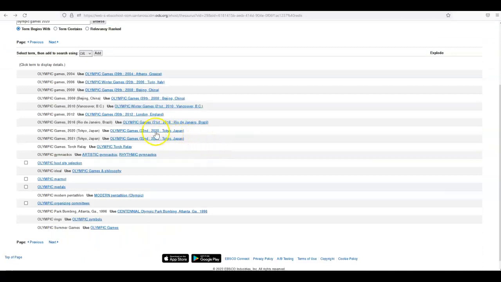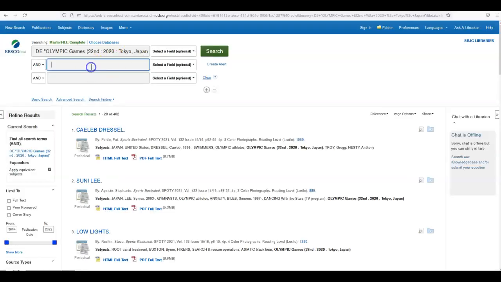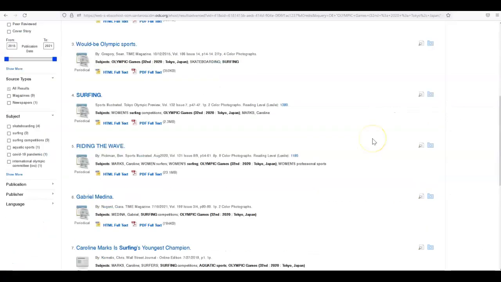I'll click on the subject link to send it to the top of my list. Then I'll select my subject by clicking the box, changing the Boolean operator to and, then I'll add it to the search box. Perhaps I want to narrow my results to surfing. Since I've searched all of Master File Complete, I may want to use the publication filter to sort search results.